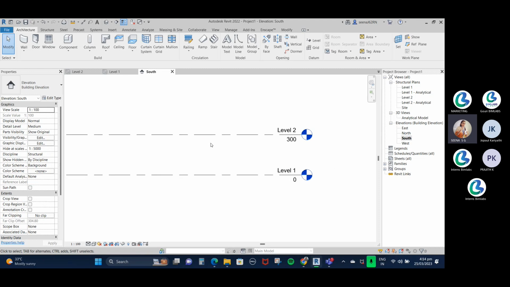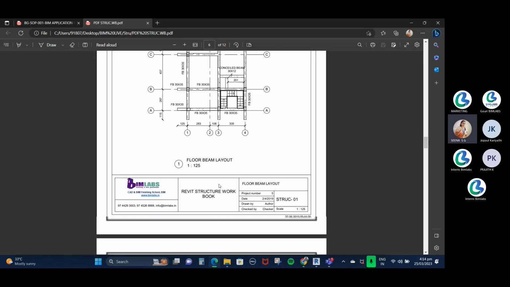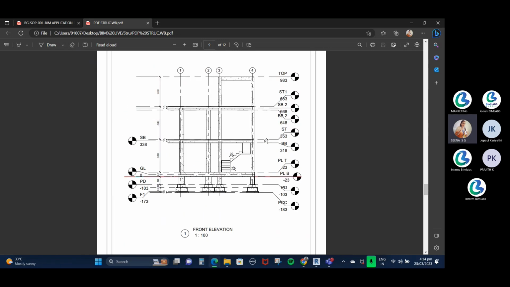Here by default we have two levels. The level difference is 3 meters or 300 centimeters. First of all, we need to set the levels according to this design. Here you can see this is the design, and zero level is the ground level. We need to create two levels just above and below the ground level. The level difference is 22.5, that is for plinth level top and bottom. So we need to place the plinth beam in between these two levels.